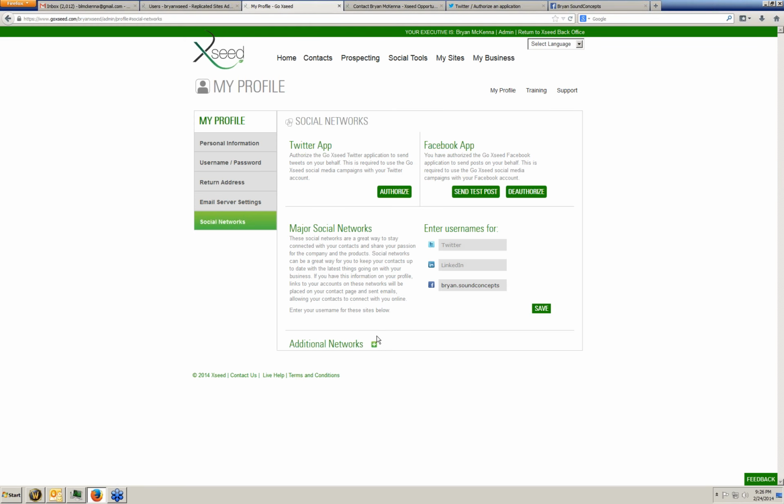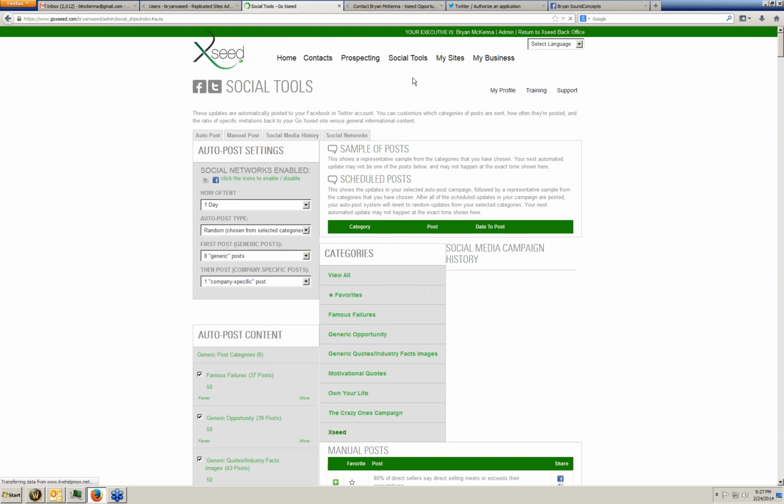So the next thing that I want to show you guys is the application settings for those first 2 things that we talked about, for the authorization of those auto posts to go out to your social networks. And how we're going to get there is you have a social tools tab right at the top of your page. Underneath social tools, we're going to go inside the auto post section, so we can look at how to tell this application to behave.